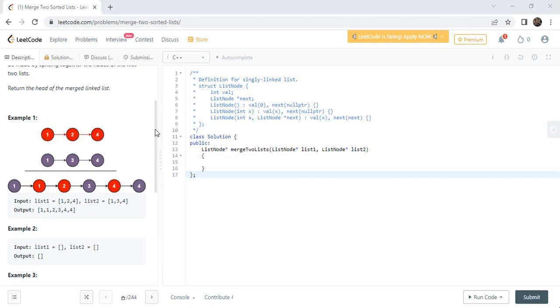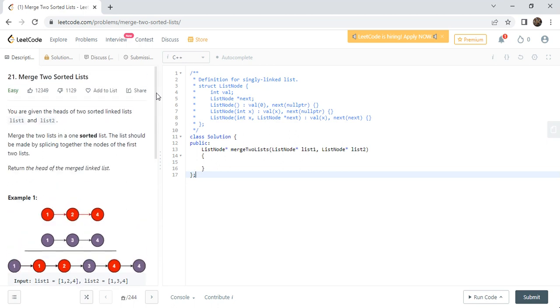Today we are going to solve one easy problem on linked list, which is problem number 21 on LeetCode. The problem description is that we have to merge two sorted linked lists. Two input linked lists will be received as parameters, and we have to merge those two sorted linked lists so that the output should also be a sorted one.